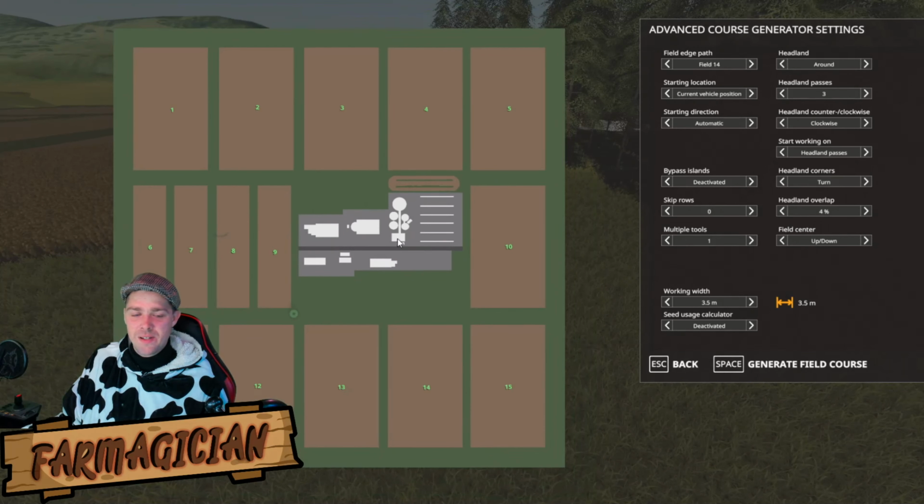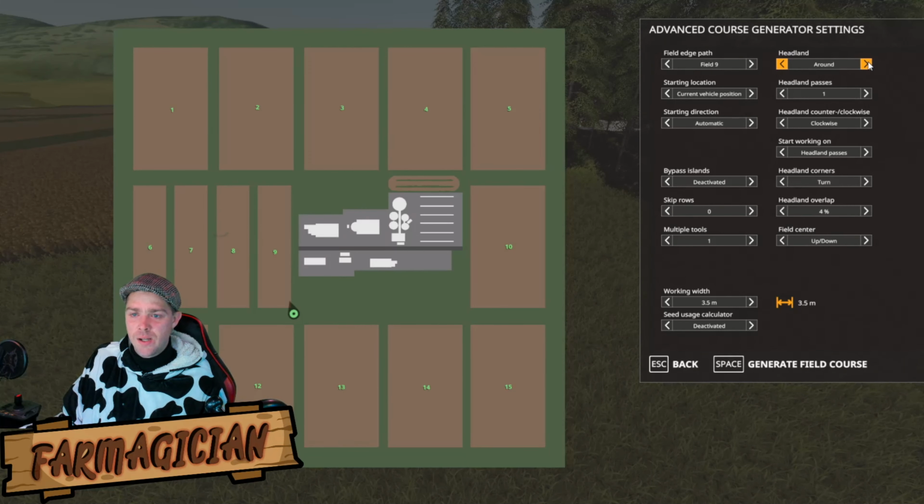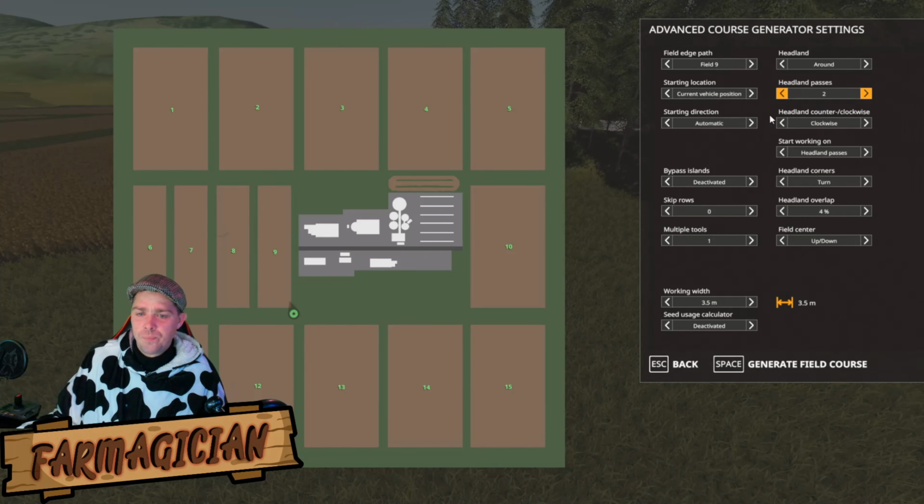and it brings up this little map here. We're going to go on field 9. So can you see the field 14? That's going to change to field 9. We want headland path, so it will show up as none. You click on that. Headland pass, I want a 2 headland pass on this.